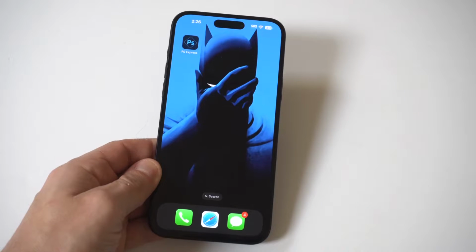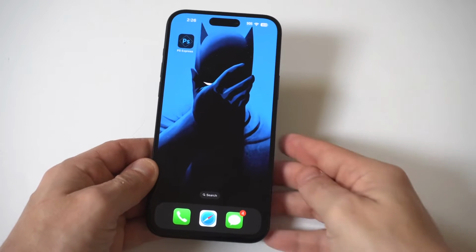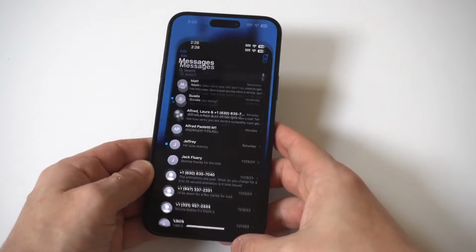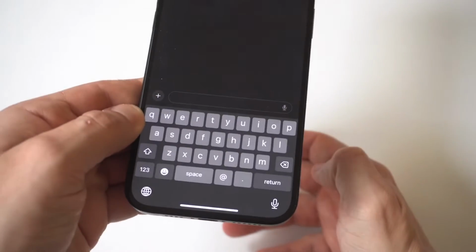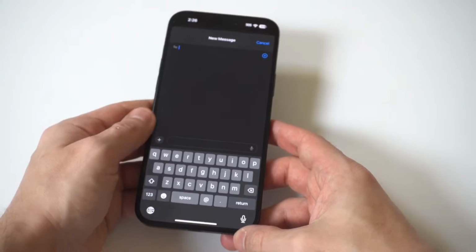So I'm going to be showing you guys three different ways you can make the keyboard bigger on the iPhone 14. Now we're going to take a quick look at the keyboard right now to show you the size of it. And, you know, it could definitely be bigger. I'm not going to lie.